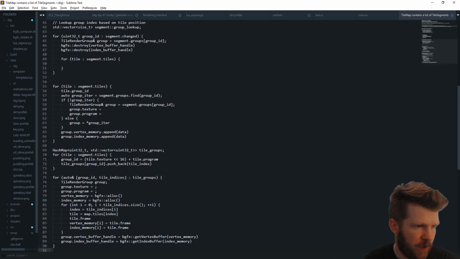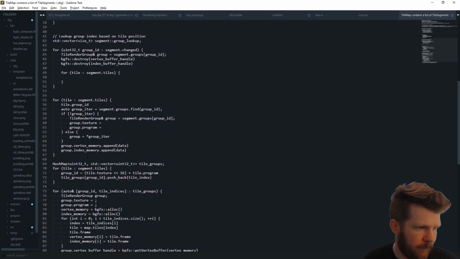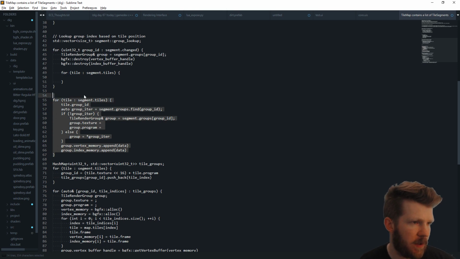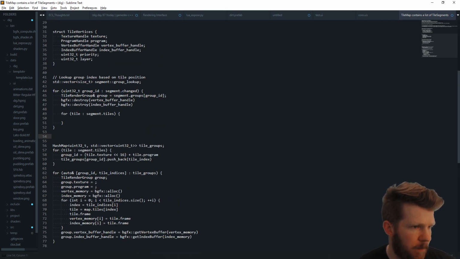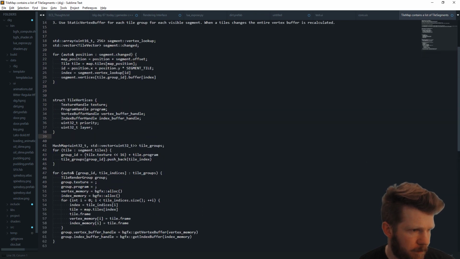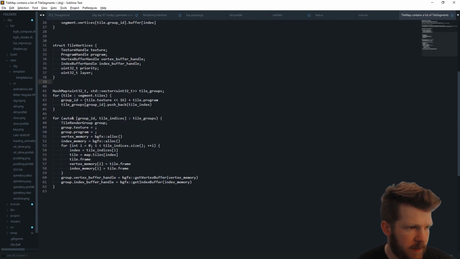So yeah, for the changed, if we wanted to do changed, we wouldn't want to do it like this. That sucks. Group lookup. I don't think we want to do that stuff either. One thing I was thinking about doing is like this could stay the same. We would just have to populate the tile groups differently, right?